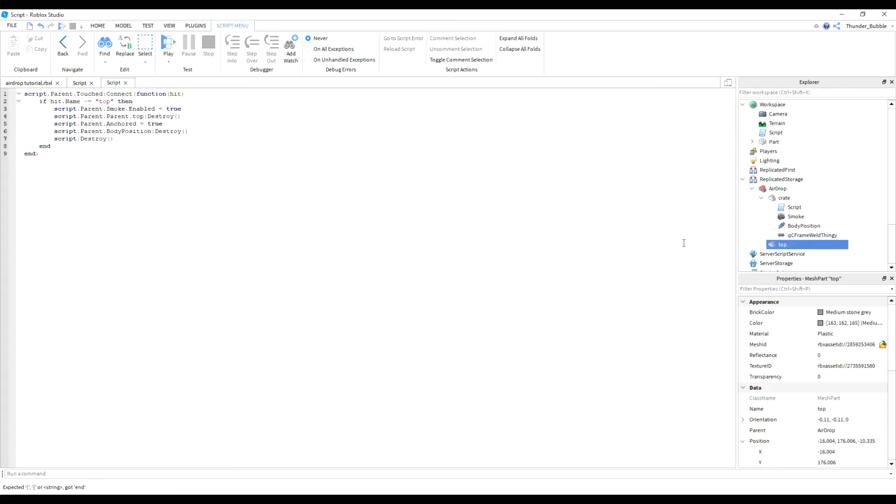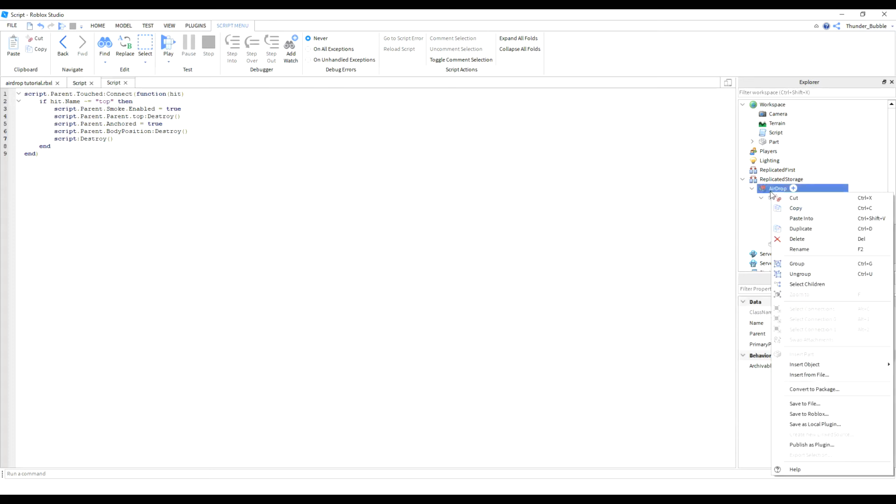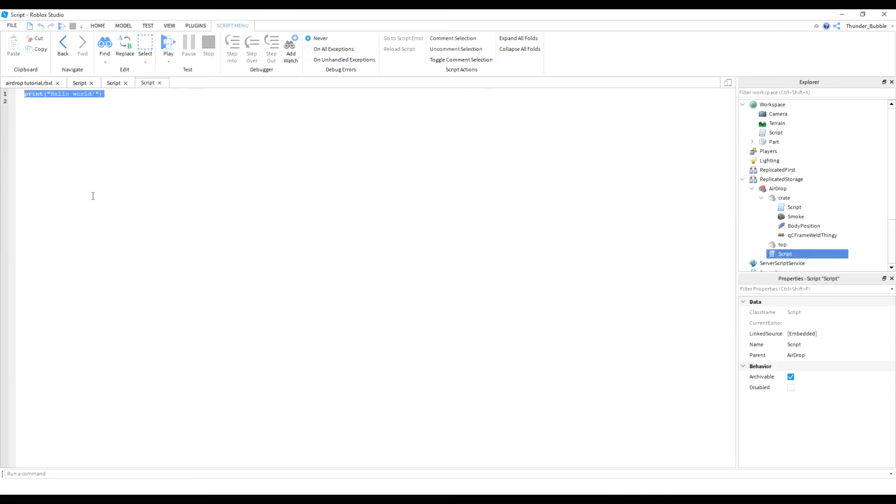Our last script is going to be for the crate to clean itself up. After a certain amount of time, it'll automatically disappear to reduce lag and objects in your game. You don't have to do this step, but I do recommend it. So if we go to our airdrop and insert another script, we can say wait, and then insert however many seconds you want it to wait before it destroys itself. In this case, I'll just say wait 20 seconds, and then script.Parent:Destroy().